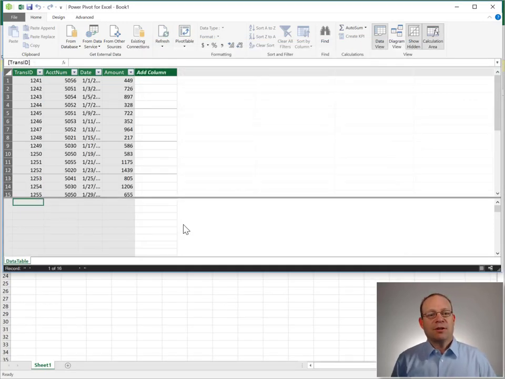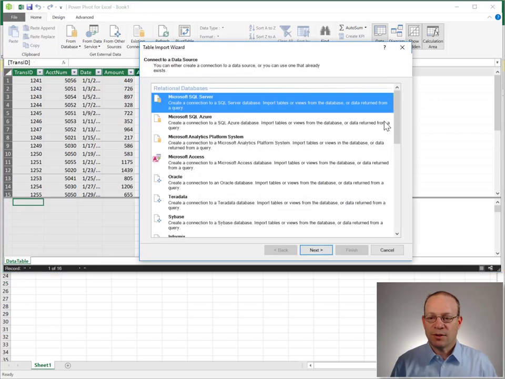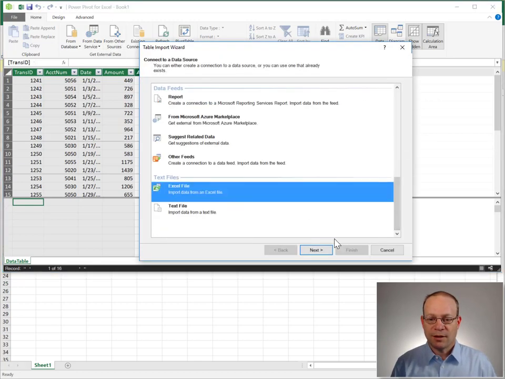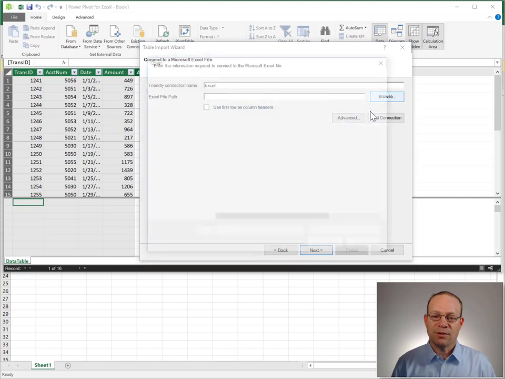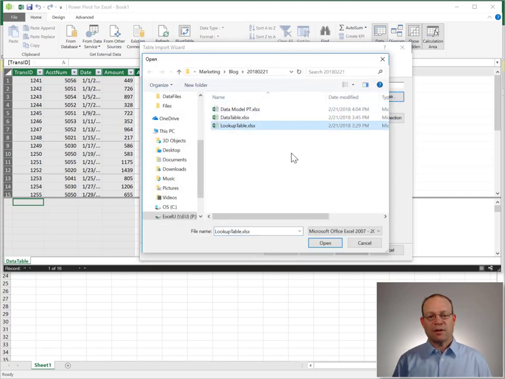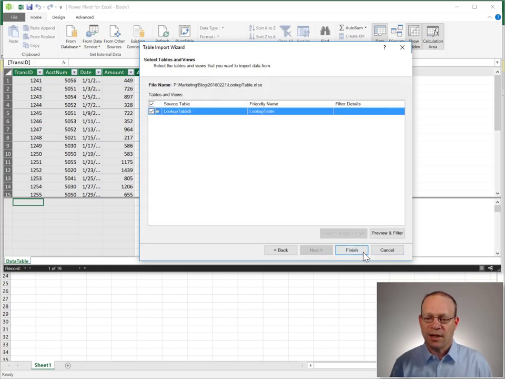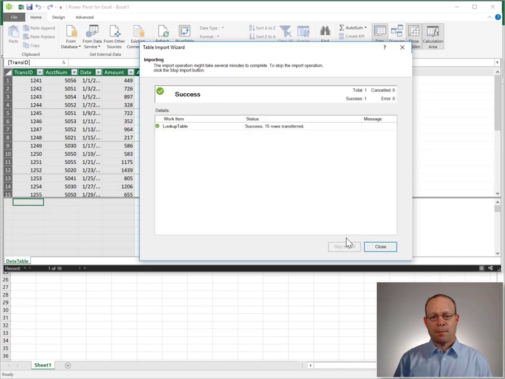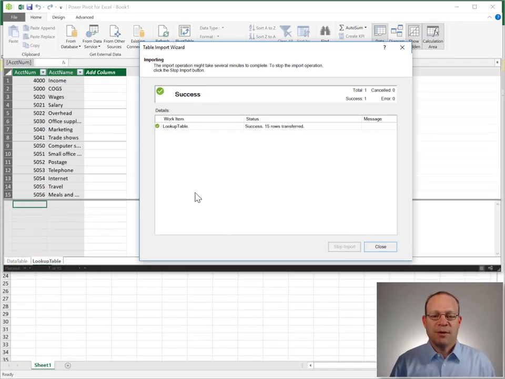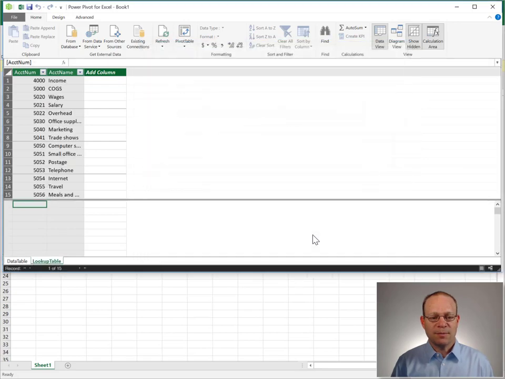Okay, now we need to load another table from other sources. Okay, Excel file, Next, Browse. Now we need the lookup table. This is our chart of accounts. It has our account numbers and account names. We use first row as column headers, Next, and Finish. It's going to pull in our rows, hit Close. And now we have two tables in the data model.